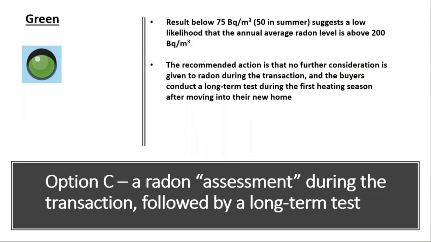If the test results are green, that means that the results came back after 4 days as being either below 75 becquerels per meter cubed in the winter or 50 in the summer. And this suggests what we feel is a low likelihood that the annual average radon level is above 200. So our recommended action is that the transaction proceeds and the buyers conduct a long-term test during the first heating season after they move into their new home.